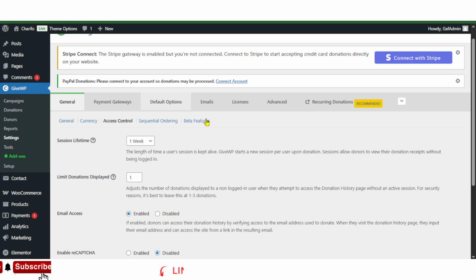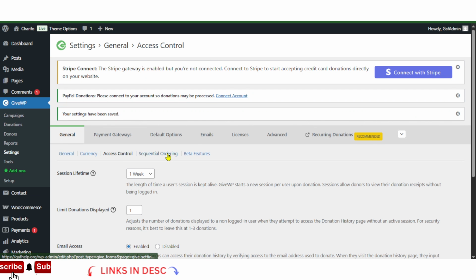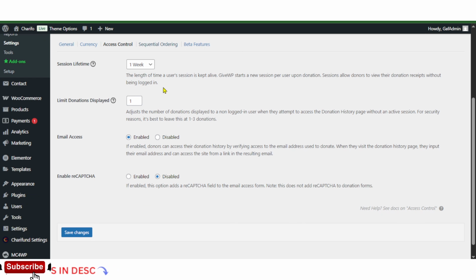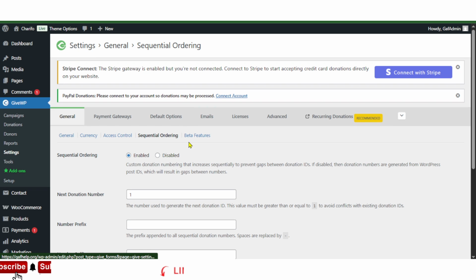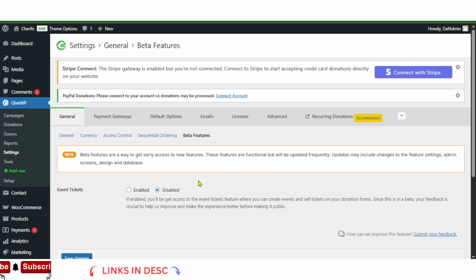Next, these two features I'll tell you about quickly. Sequential ordering, as it is you can keep, okay, not much changes with this one. Sequential ordering enabled 1 and 0. Next, beta features, this is related to campaign tickets, okay. So if you are organizing any campaigns like a marathon, and you want to sell tickets, you can enable it. This is in beta mode, so you can enable or disable it.